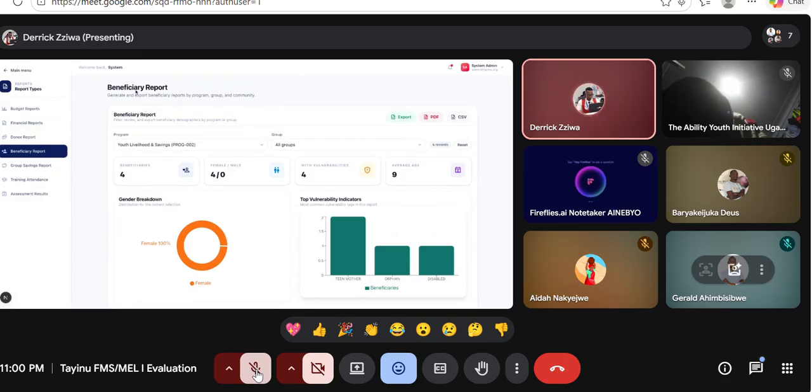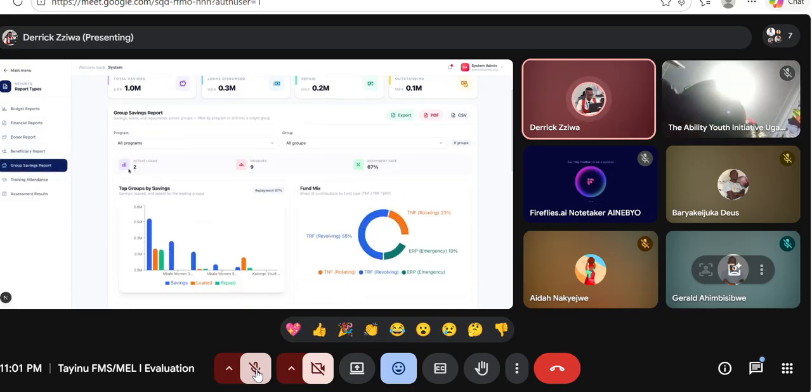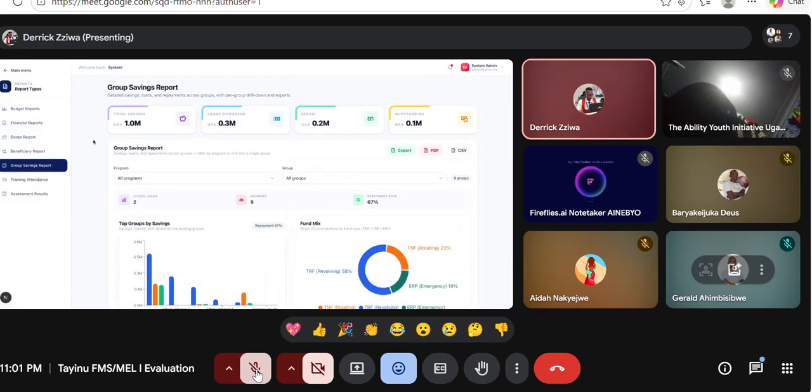I think we've gone a bit over time, but the system is kind of extensive. It has a lot to explore.